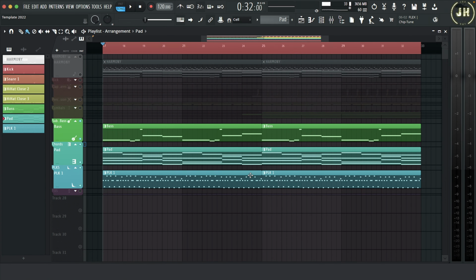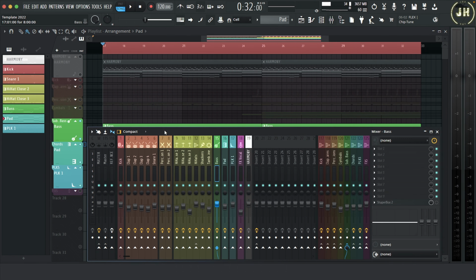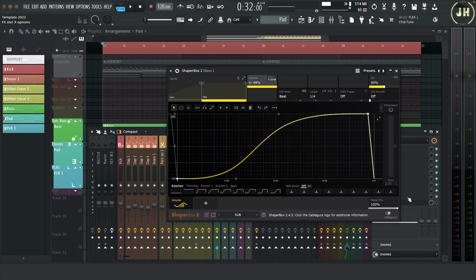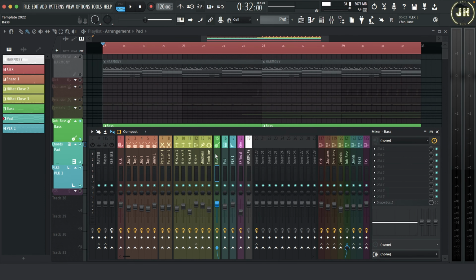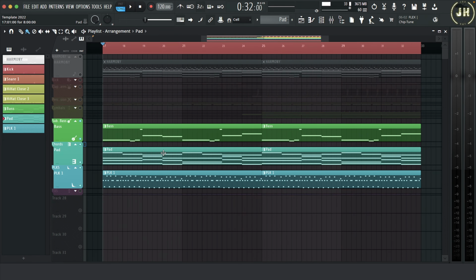Okay, and the last thing that I want to mention is that remember that this is just the beginning. Of course, after you create these sounds, then you are going to apply some mixing techniques using the mixer. As you can see here on the bass line, the only plugin that I added is Shaperbox for a sidechain, but you can add multiple effects and different mixing techniques to make it sound better. And you can also create automations to add movement to these different sounds.